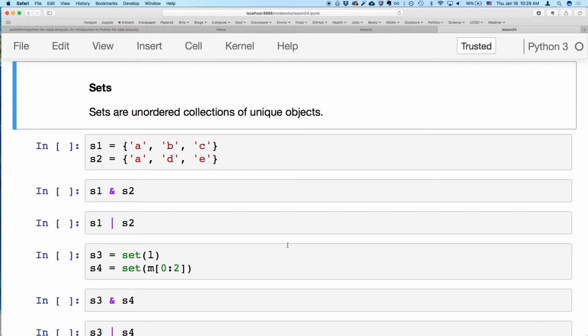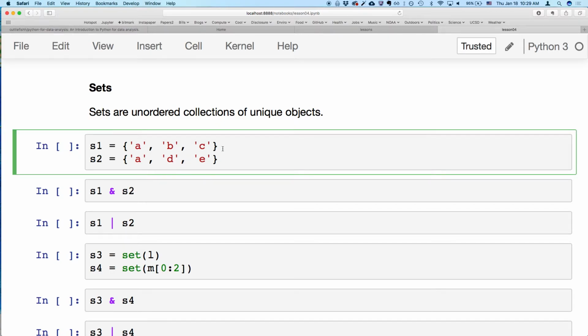Going back to the core data types of Python, this doesn't require any other packages. There are sets. Sets are unordered collections of unique objects. If you're familiar with set theory at all, this is what it's doing. So we can make a set that has the letters A, B, and C, and another set that has the letters A, D, and E.